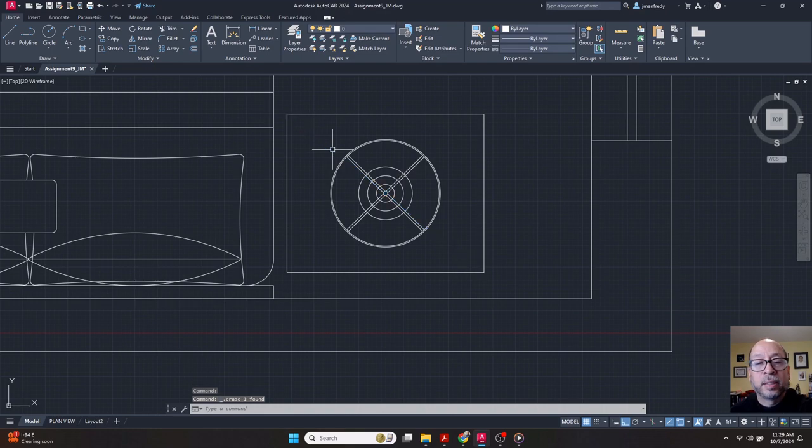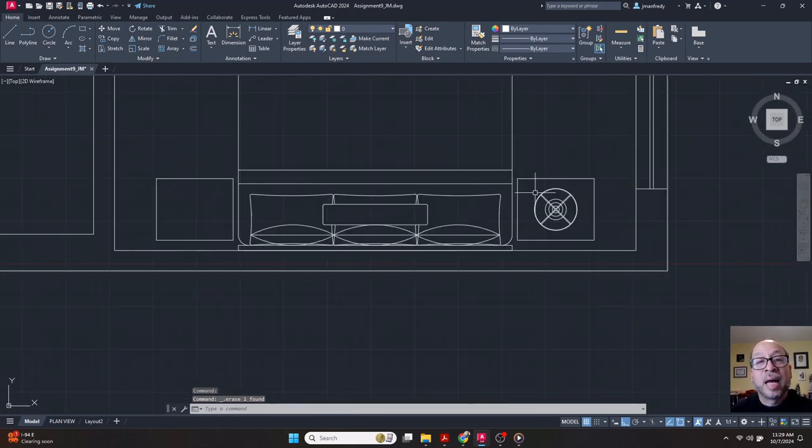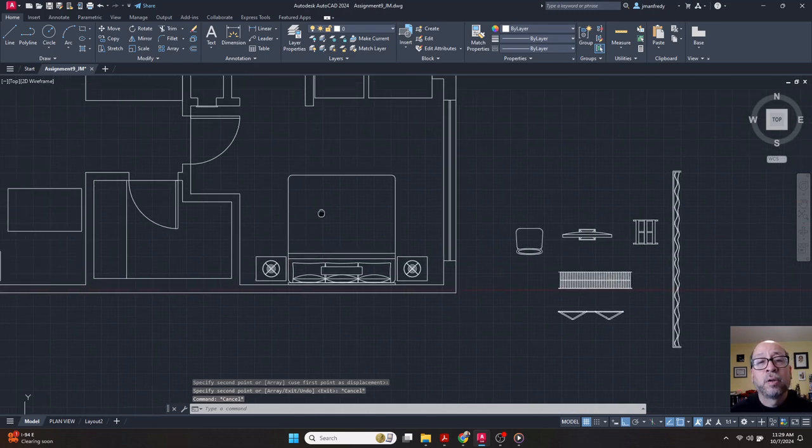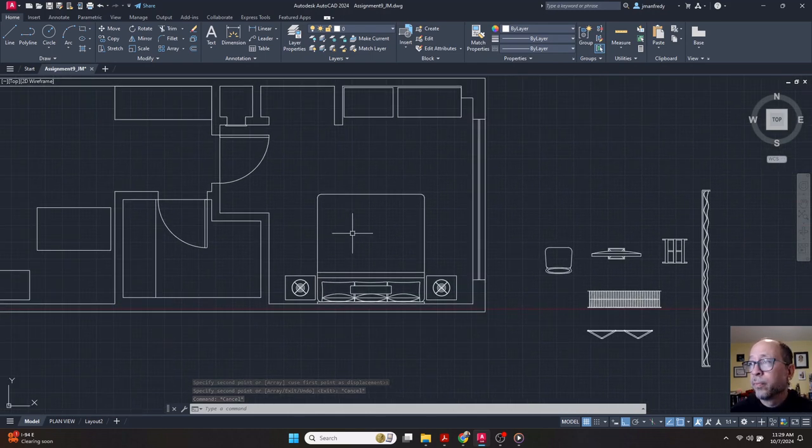Erase this line, hit delete on your keyboard, and then simply copy it from corner to corner to put it in the exact same position, since both of these end tables are the same size. CO for copy, enter. Grab the object, enter. Grab this corner, move it to that corner. Escape, escape. There. You've got your furniture laid out here.